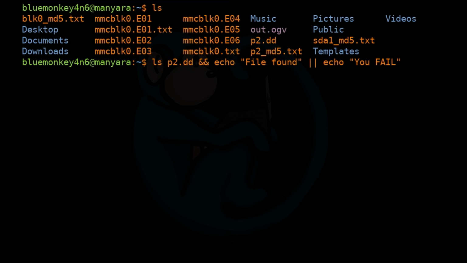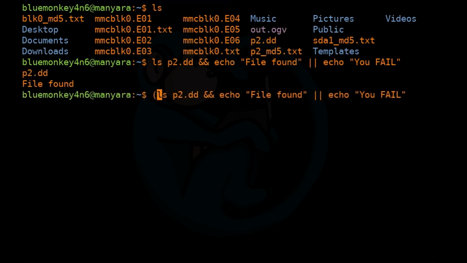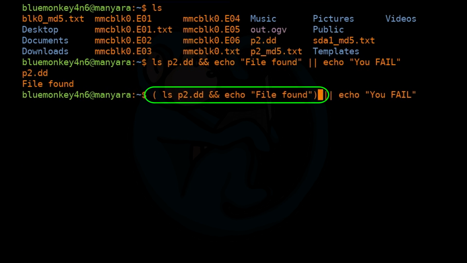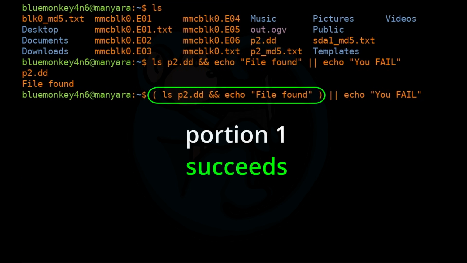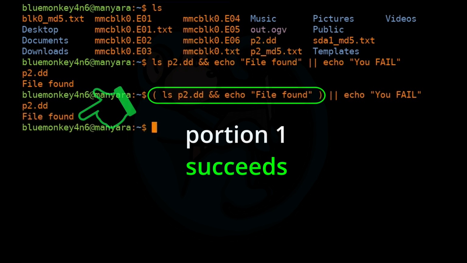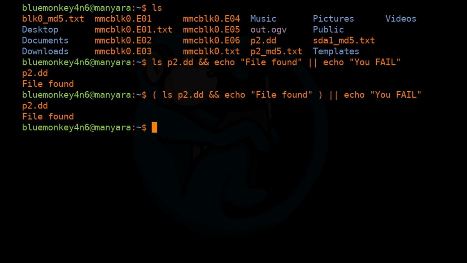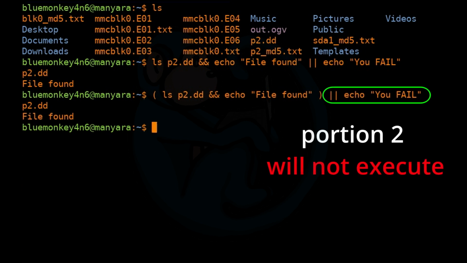So essentially, the command line looks like it's going to be ordered this way. Right? It's going to execute the ls command first, and then it is going to AND it with the echo file found, and then the OR operator afterwards. So since the p2.dd file does exist, it is going to execute the second portion of the AND statement, which is echo the file found statement to the screen. And because that was successful, it will not execute anything after the OR statement.